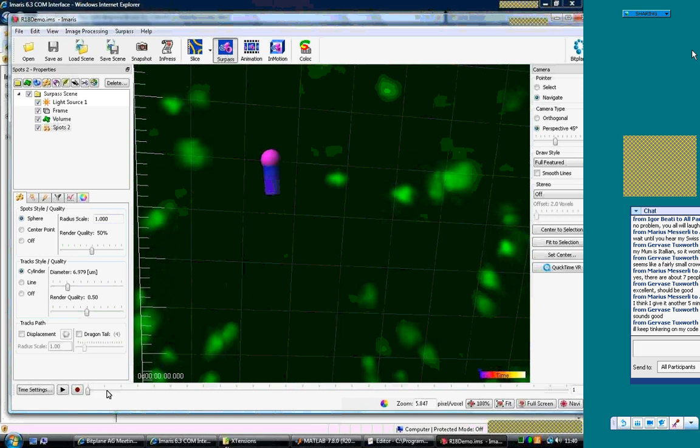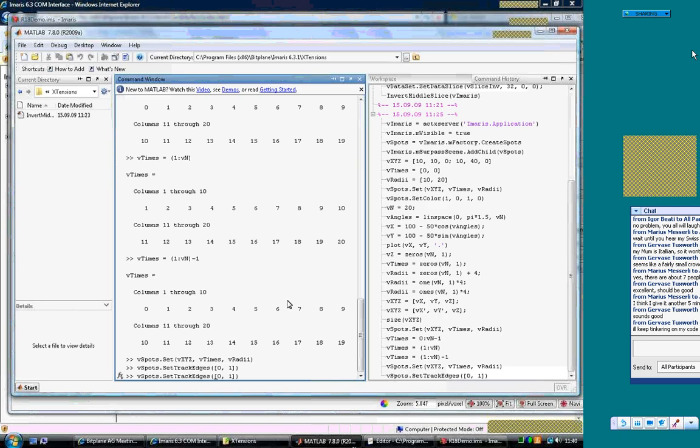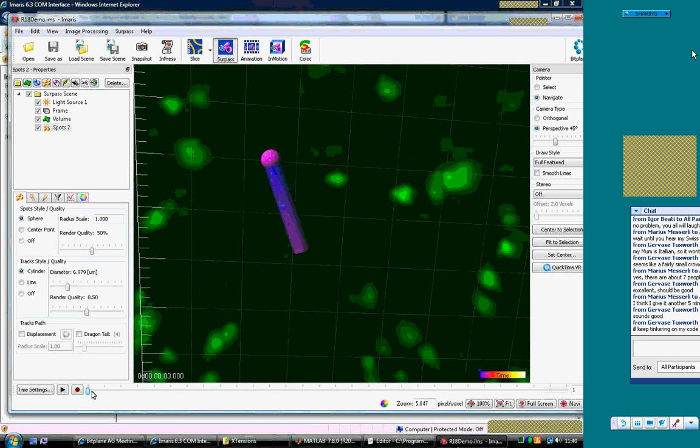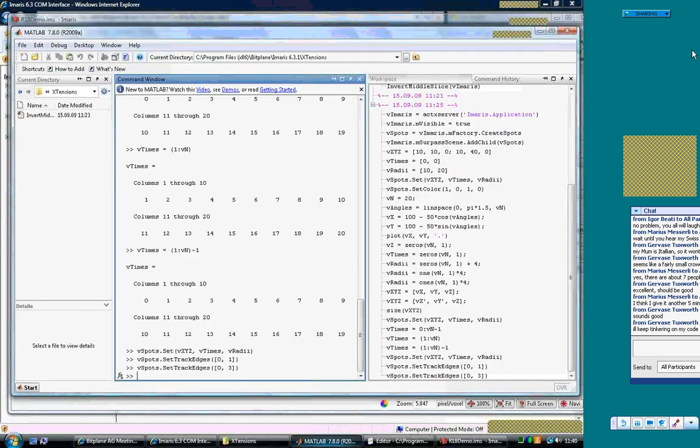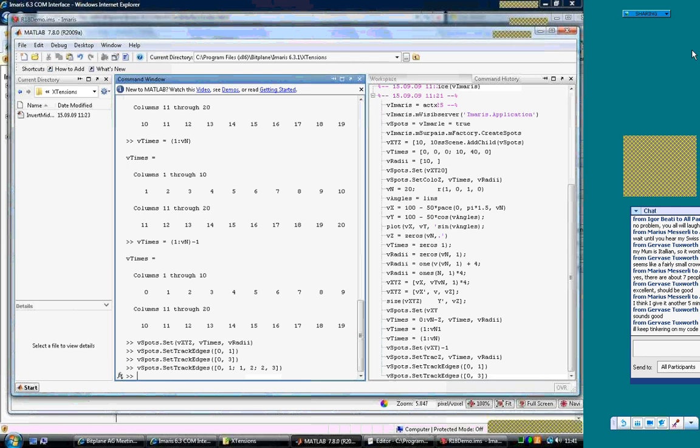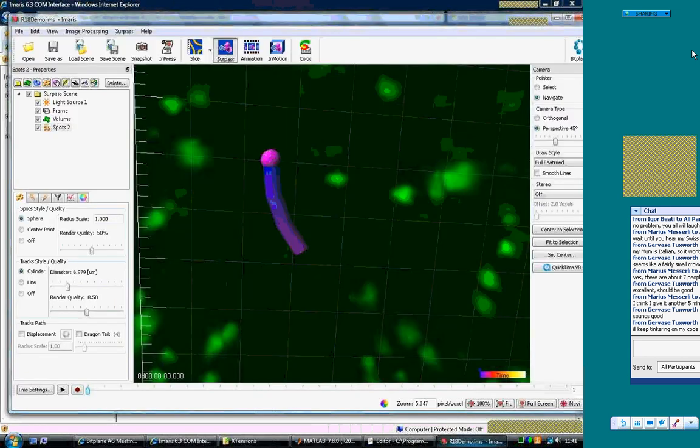Now you can attach the first with the fourth. There is no problem. You can attach any pair of spots. There is no check in this sense in Imaris. Just do not specify here 30, because then it says the index is too high. Now we connect the first with the second, the second with the third, the third with the fourth, and so on. Here we have all the spots connected.